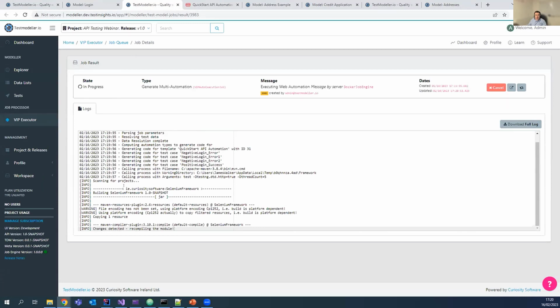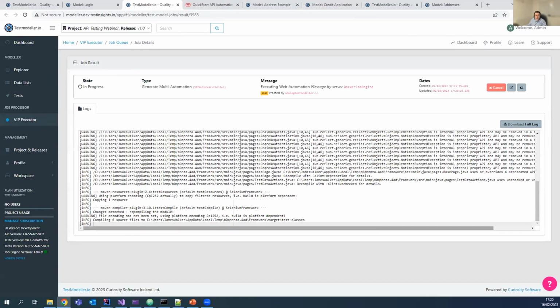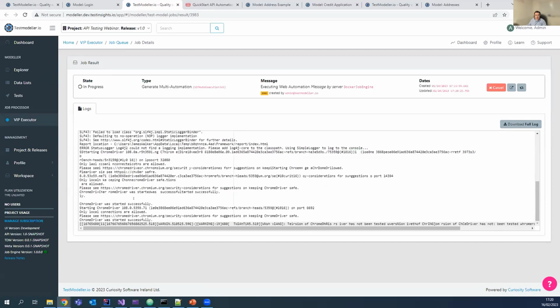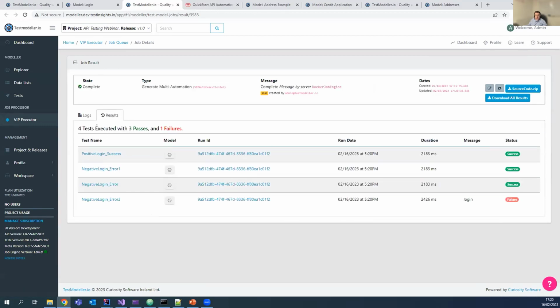And what we should find is that in real time, as this test is running, we should start to get back some results in a second. So we'll just see here, this is currently spinning up and actually compiling the framework. So we'll just give that a second just to get up. Getting up here, you see we've got these 4 tests that have been executed. We had 3 passes, 1 failure, and we can now dive deeper into these results that came back.